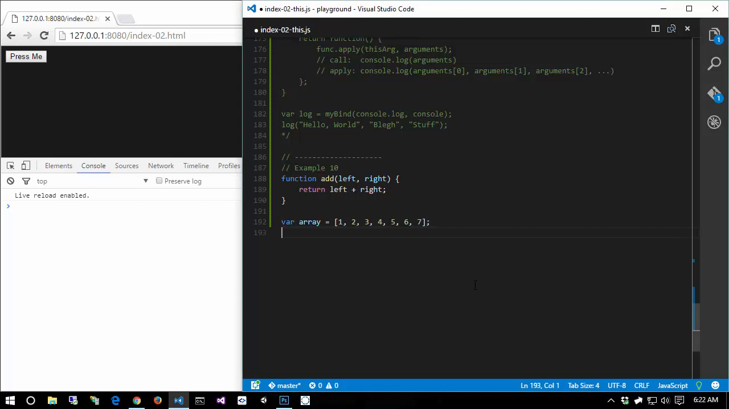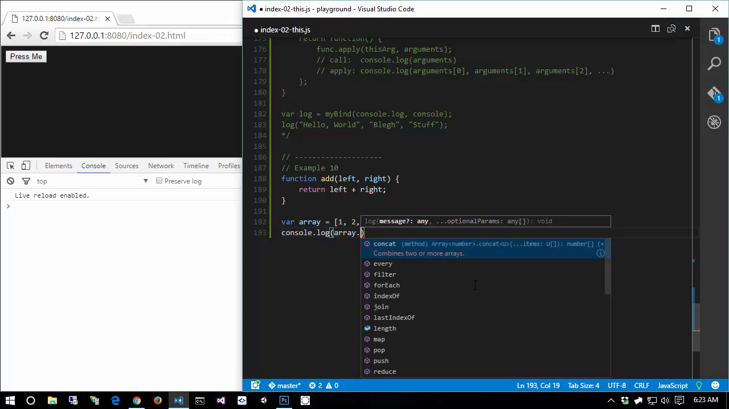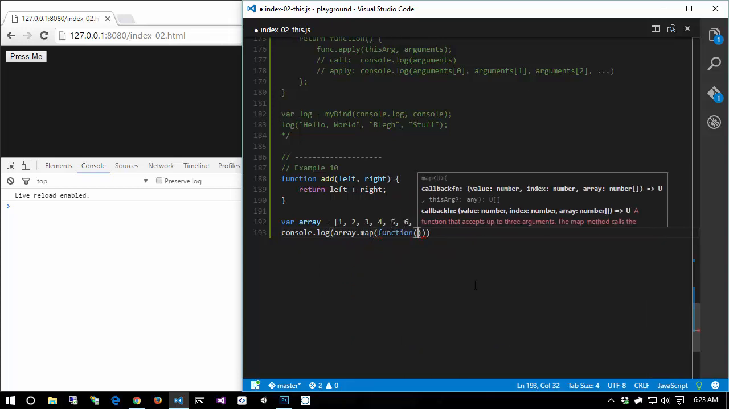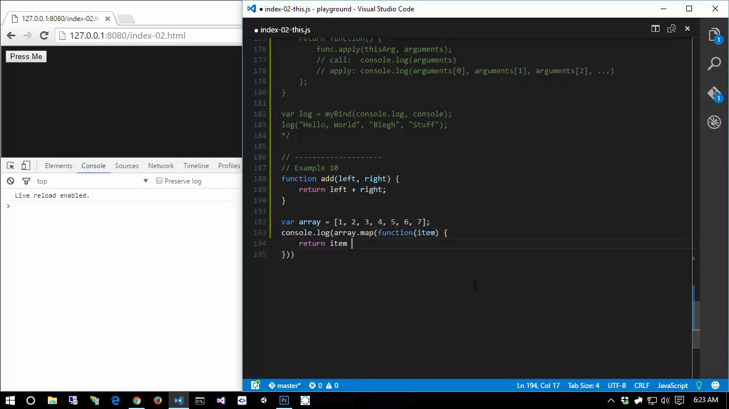and we wanted to add 5 to each one of these items in the array and get back a new array. So I'm going to introduce another function on arrays. I'm going to say console log. The way you would normally do this would be array.map function item, return item plus 5, and we're going to get 6, 7, 8, 9, and so on. So we've added 5 to each item. The array.map function is a higher order function that's similar to the for each function, but for every item, it allows you to modify that value, and it returns a copy of the array with the modified values.